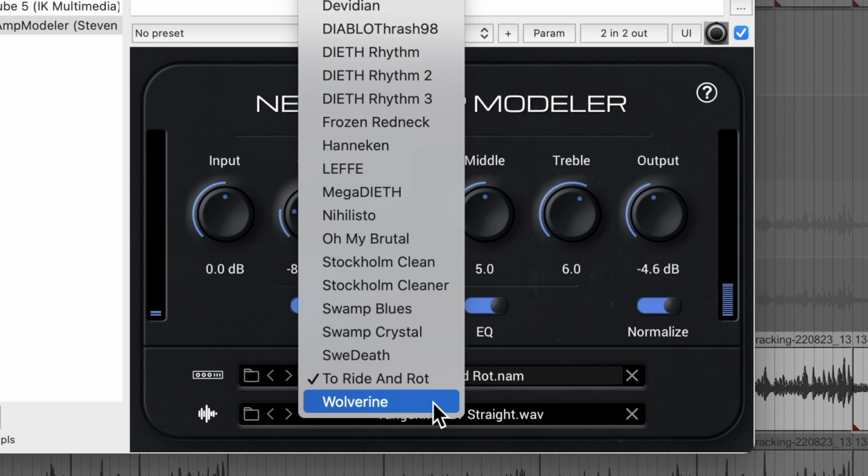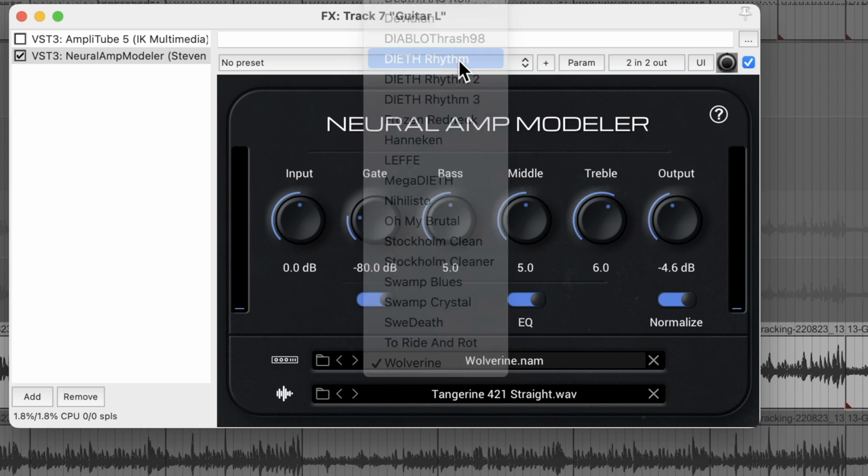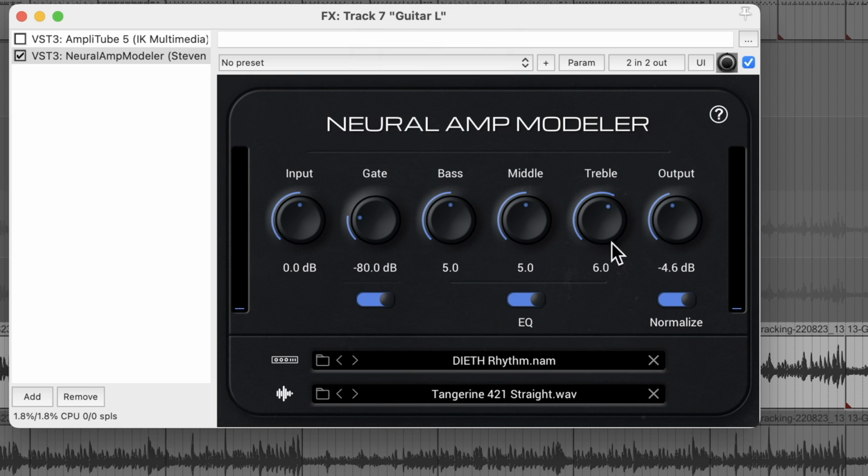Even more aggressive HM2. And last one, Wolverine. I'm assuming this is like an Entombed '80s Wolverine blues sort of sound. There it is right there. So I'm gonna go with this SN rhythm. Just this first one, I think, is a really good balanced tone.